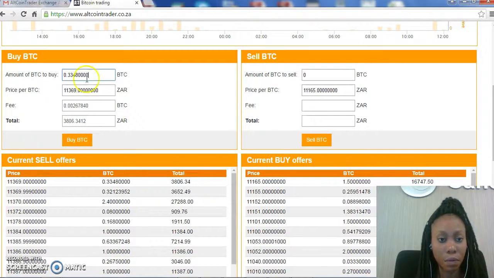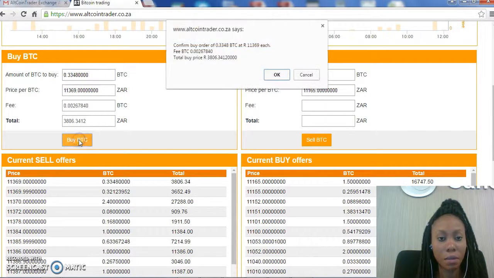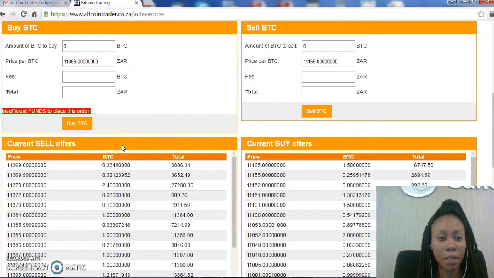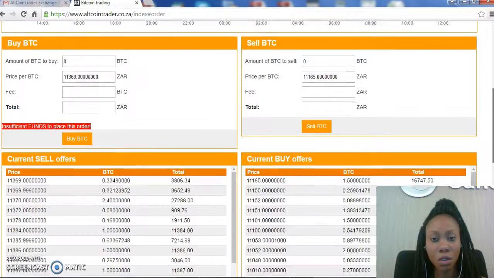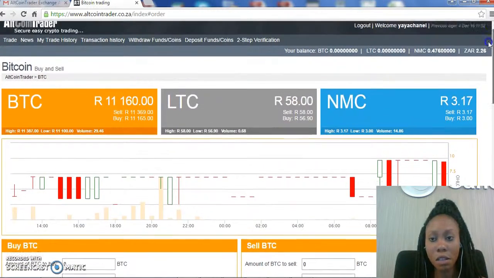0.3348000, and then click on buy BTC, and then we are done. So I was just showing you how to buy BTC. It's as easy as that.